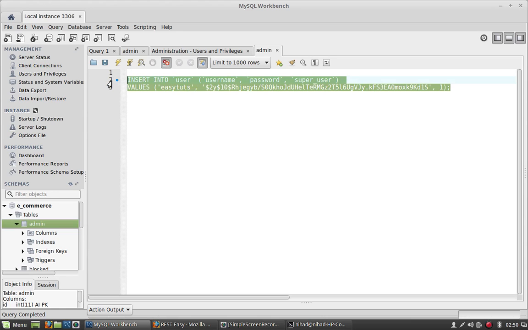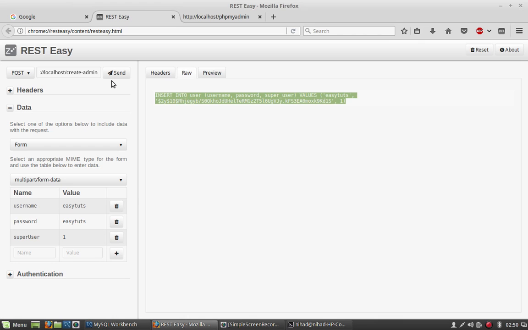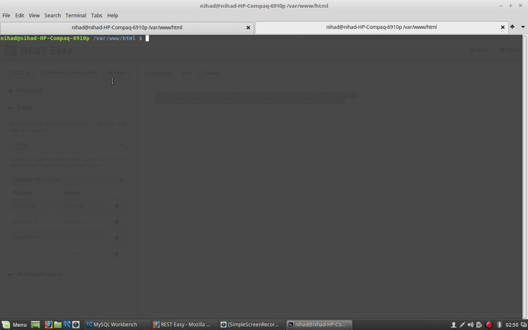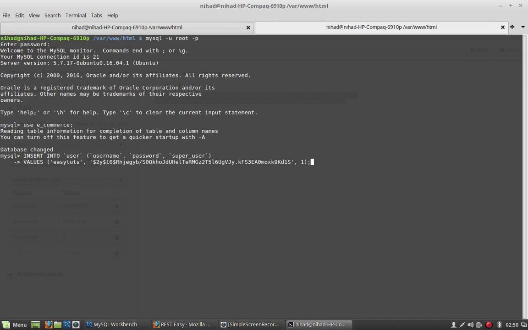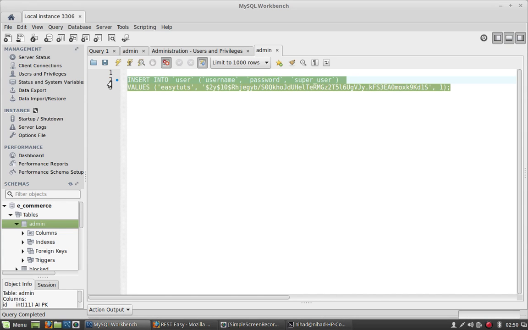Let's do it ourselves. Let's copy this. Let's open a new terminal. Go into MySQL root -p, password 123. Then let's use e-commerce. Okay, and now let's do this and see what happens. Unknown column username in field list. Really? Let's go back there.